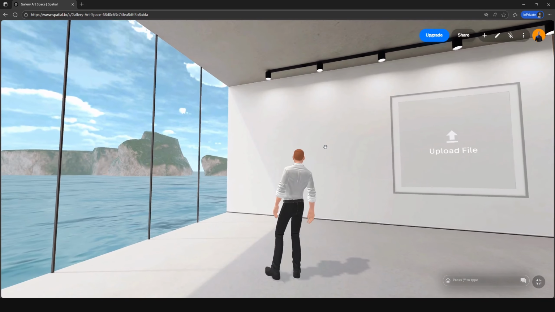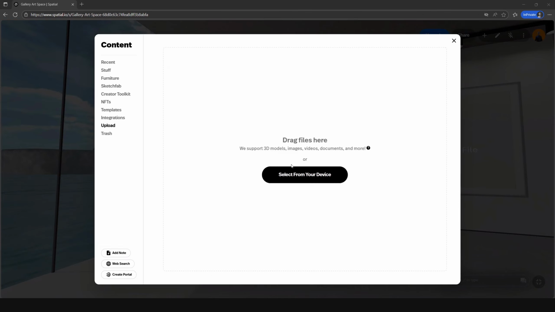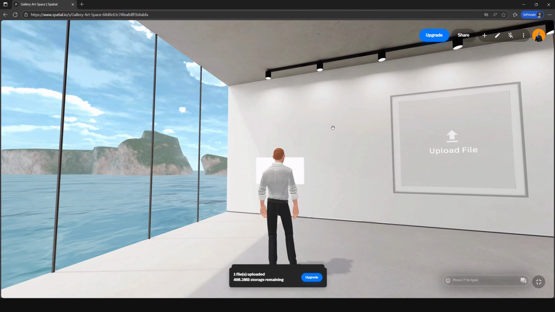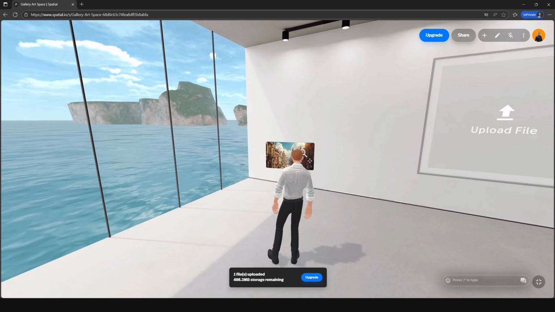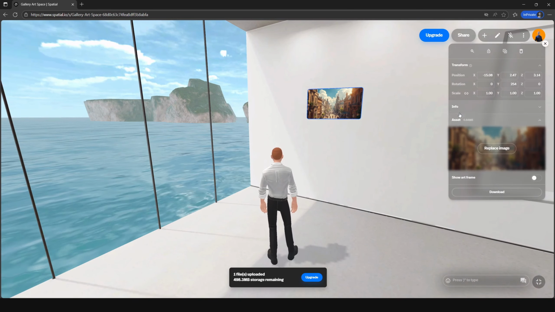Now, the first thing we want to do is go up here and select the plus icon so that we can upload an image to use. Now, the content window is open. Let's go ahead and click on the upload to select an image. All right, great. So now our image is in our scene. Let's position it on the wall like this.